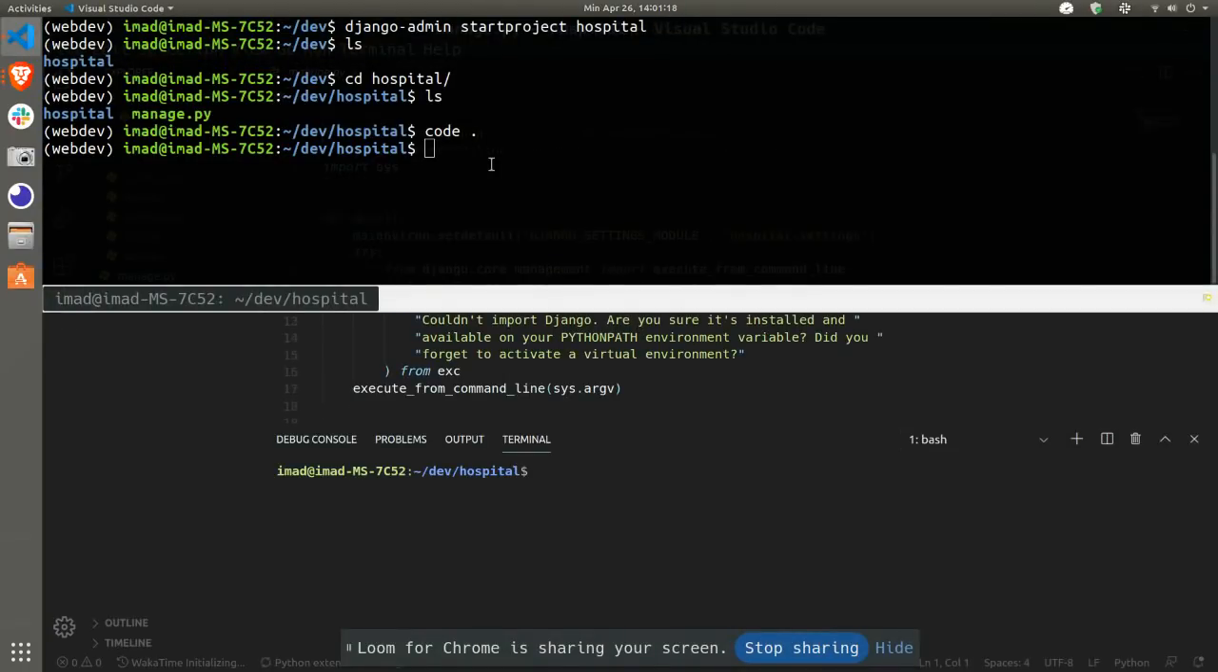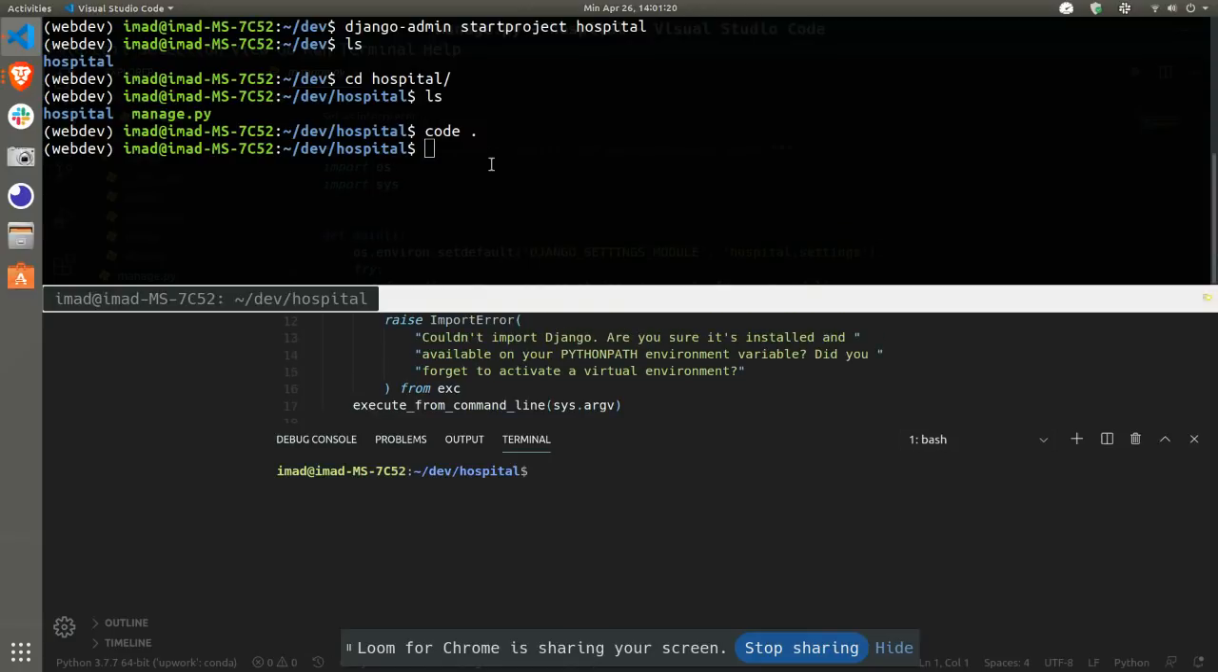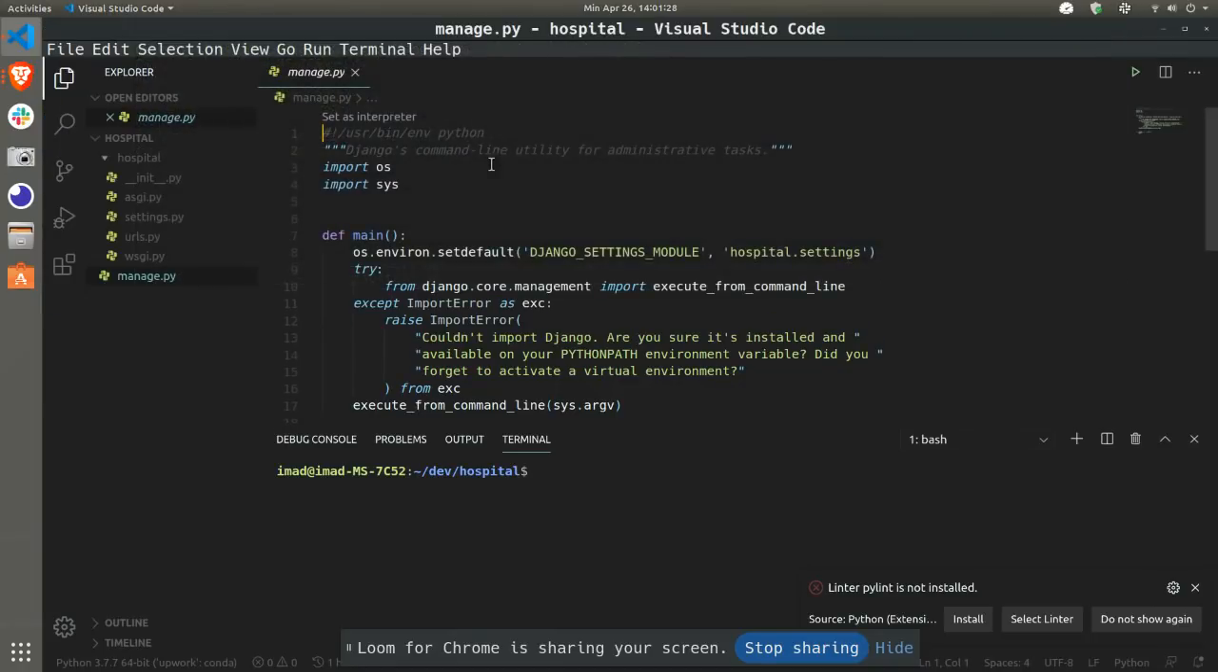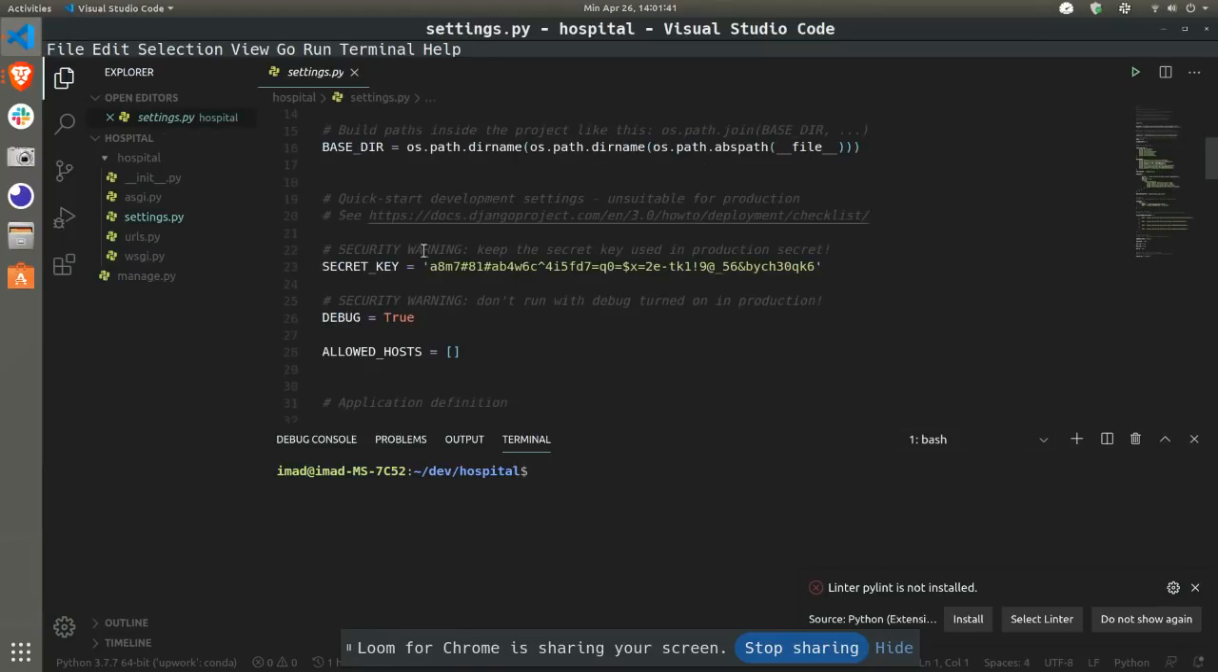In this example, I'm assuming you are already familiar with Django, so you already have Python and Django installed on your machines, and I assume that you already understand all of these boilerplates and the settings that you can find here.